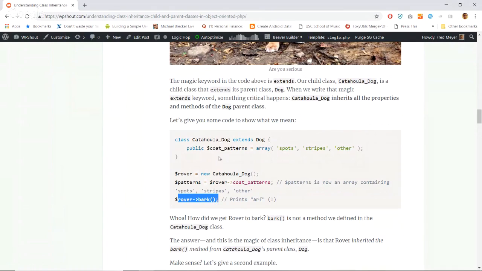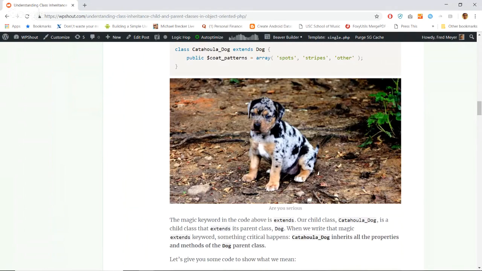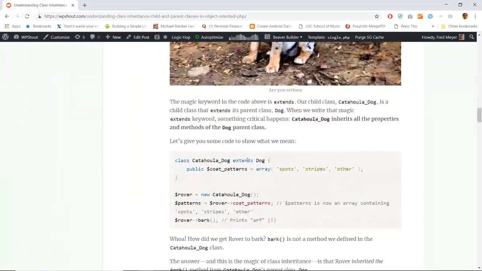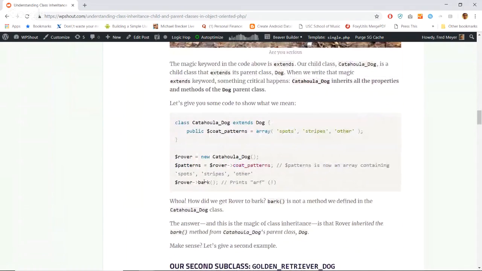And this is the part that you really have to understand about class inheritance: the child class never had a bark method registered. So how is the Catahoula dog able to bark? It's because the dog parent class has a bark method. So bark is defined for dog. And when you say Catahoula dog extends dog, then Catahoula dog gets all of the properties and methods of dog, including bark. So that's basically the core insight of class inheritance.